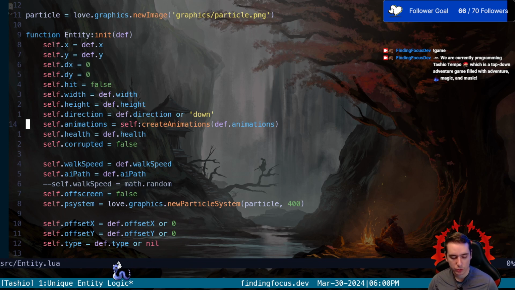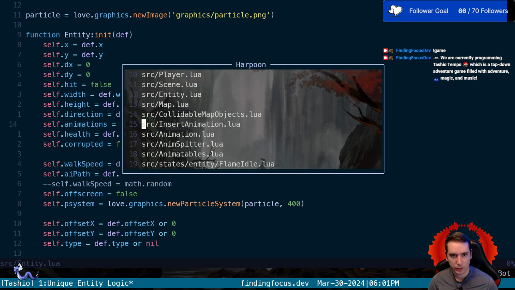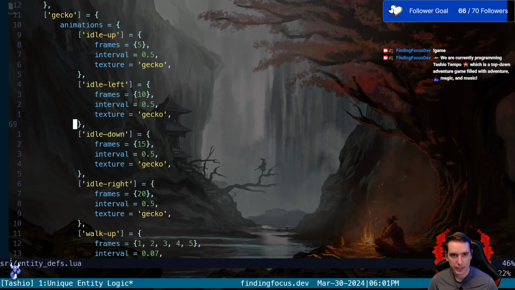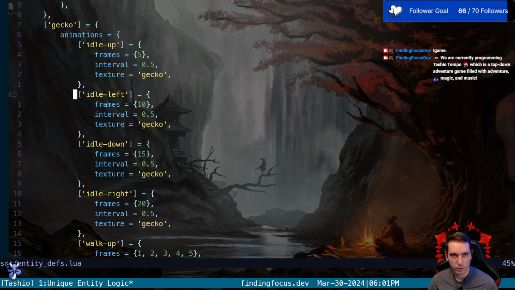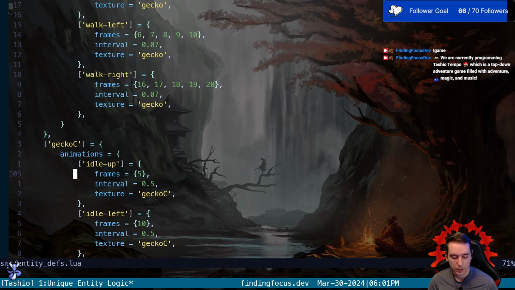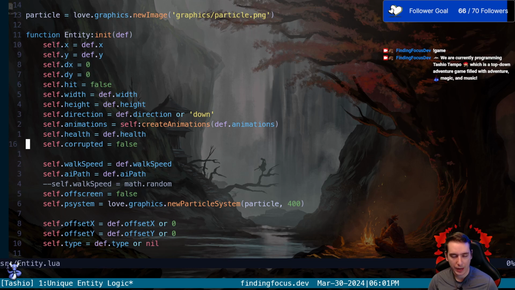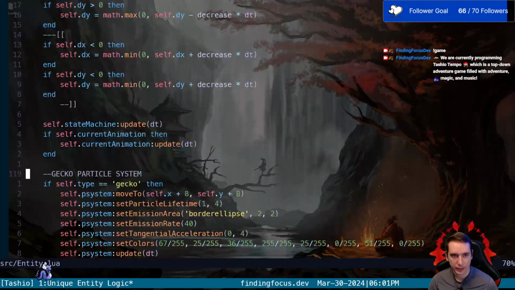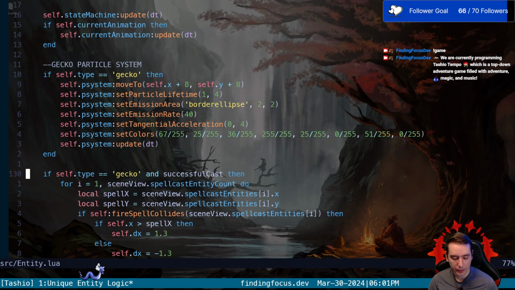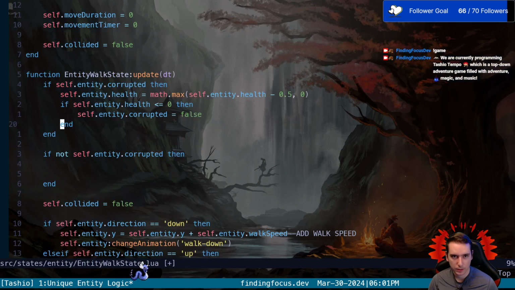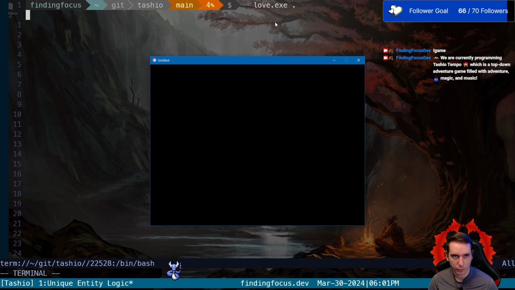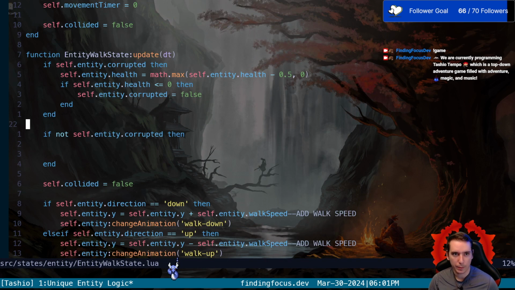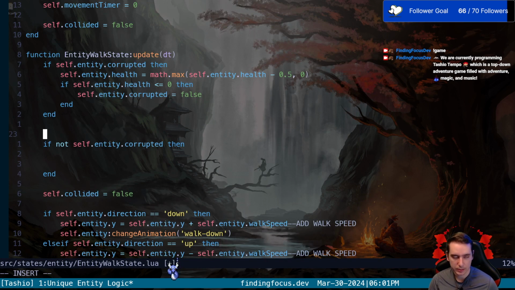So we have 2 versions of geckos. If we go into our entity defs, you'll see we've got a gecko and then we've got a gecko C. So for example, I just want to see if we can overwrite our corrupted geckos to become normal geckos in our walk state for our entity. So for right now, we should be able to run without crashing. I think I want to just test something.